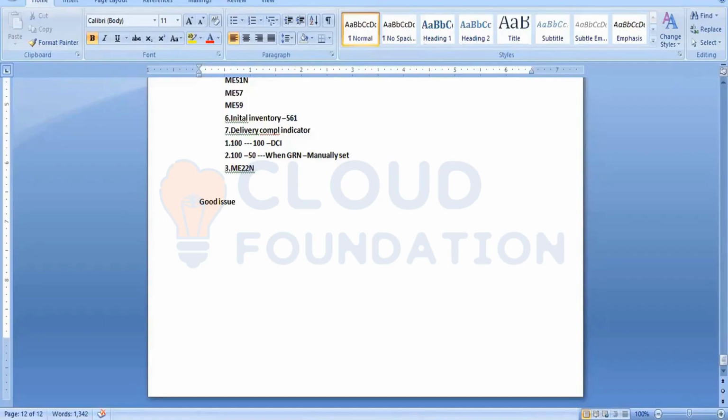This is purely an integration with the different modules here. I just noted down the movement types here. If you want a goods issue with the production, what is the movement type? 261 is a movement type, and if you want to issue goods with the project, it is 221.